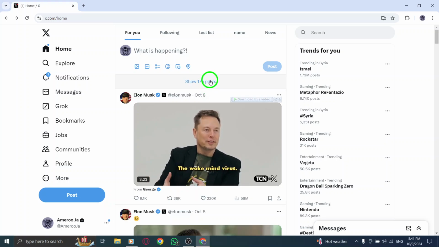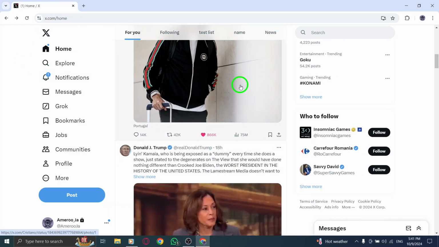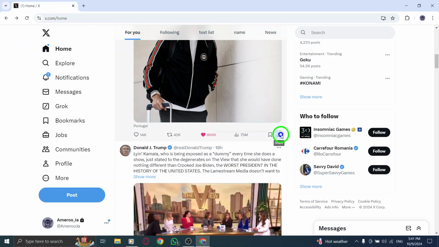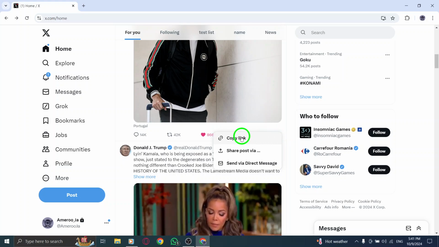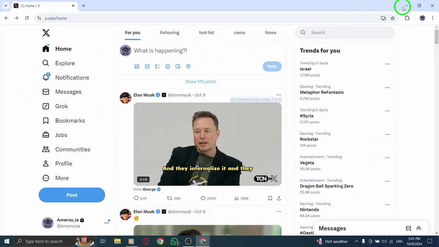It's that simple. To recap the steps, first, open your account on X, then find the post you want to share. Click on the share icon under the post, select Copy Link to Tweet, and finally, share it wherever you'd like. You've now mastered sharing links on X.